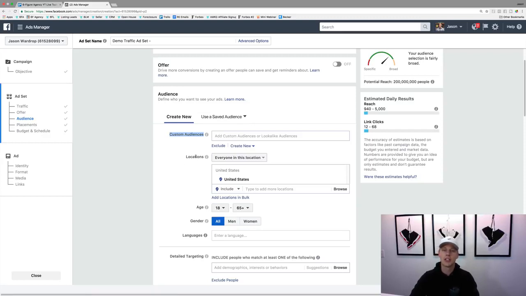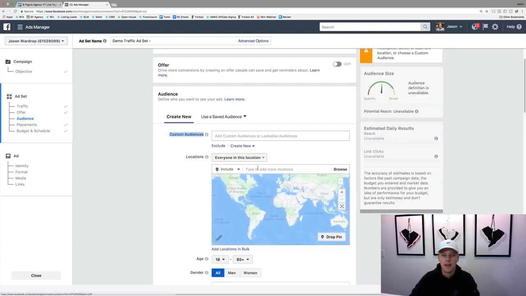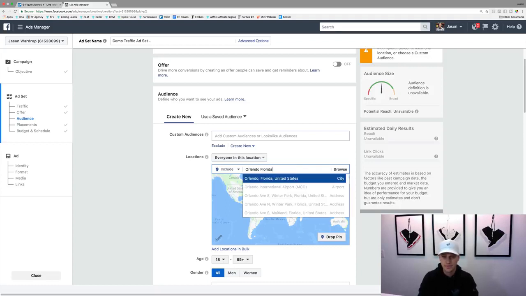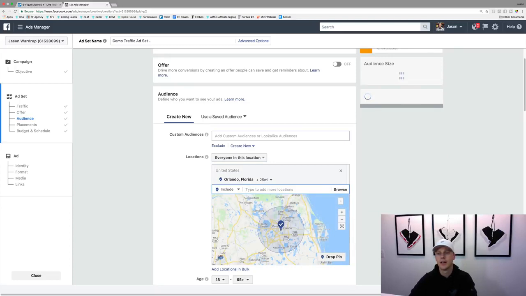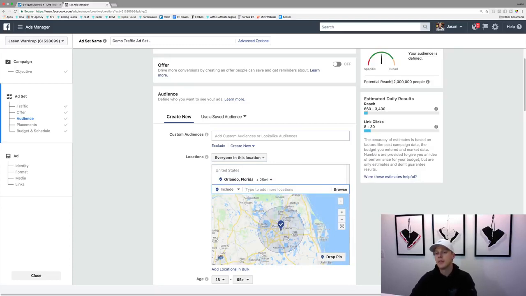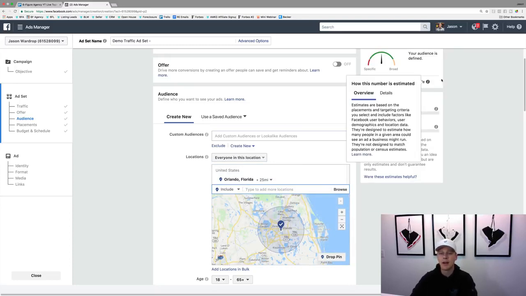And then for locations, let's just say this is a local ad. We're running it for a local, we'll say a real estate agent, just because I work a lot in the real estate space and the mortgage space. So let's say we're going to come down here and ask, where do we want to be today? Orlando, Florida. So we'll type in Orlando, Florida, and look at this. It went from 200 million down to 2 million people right here.